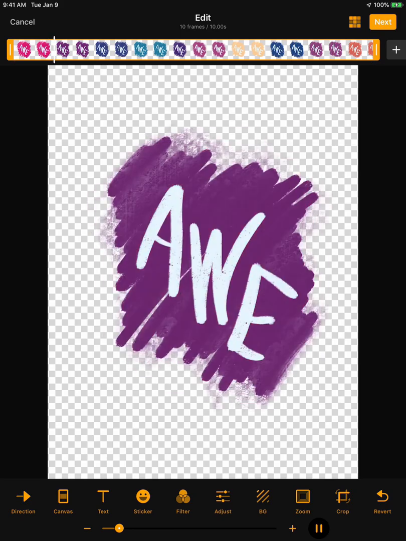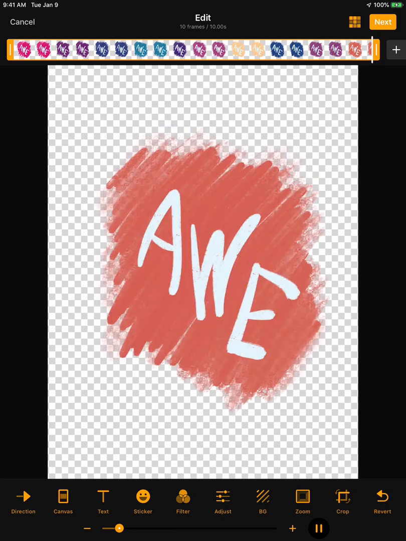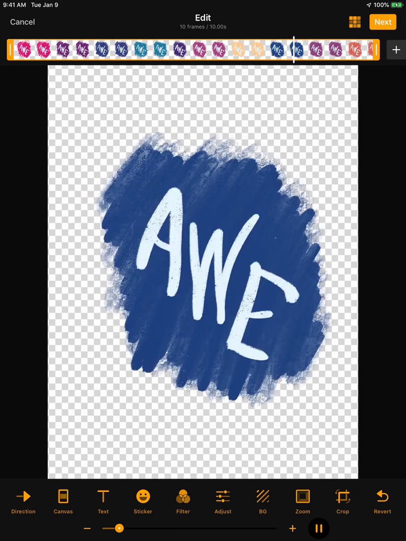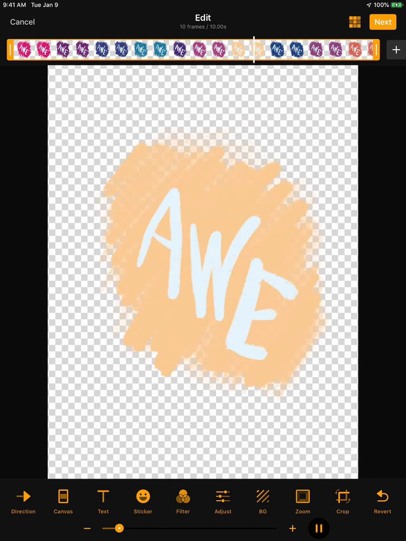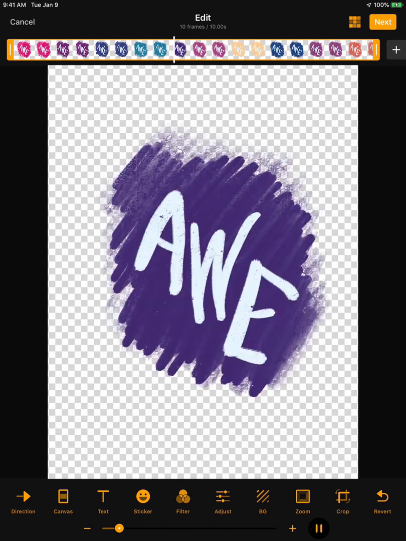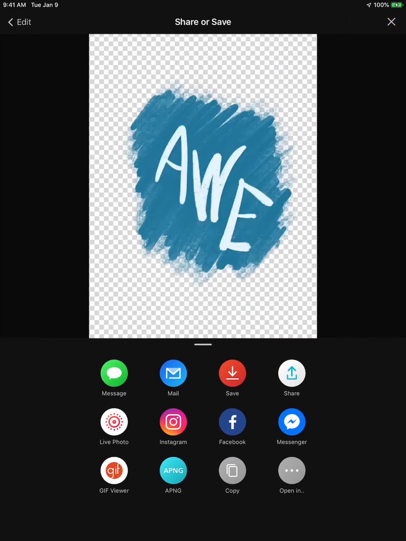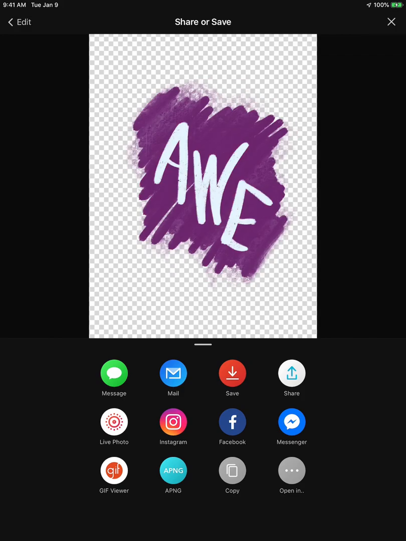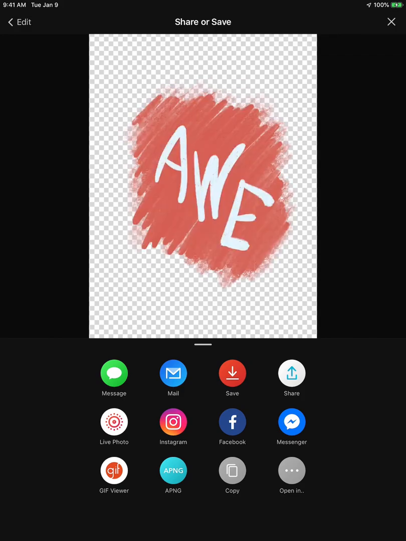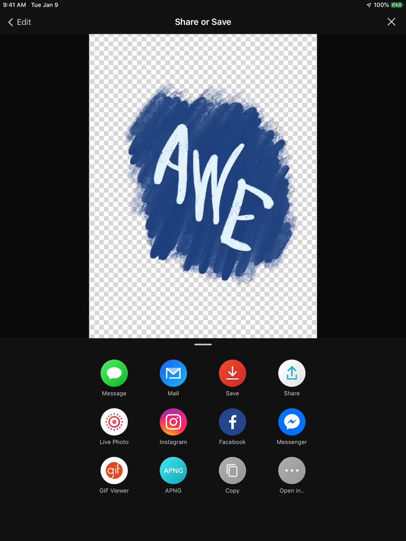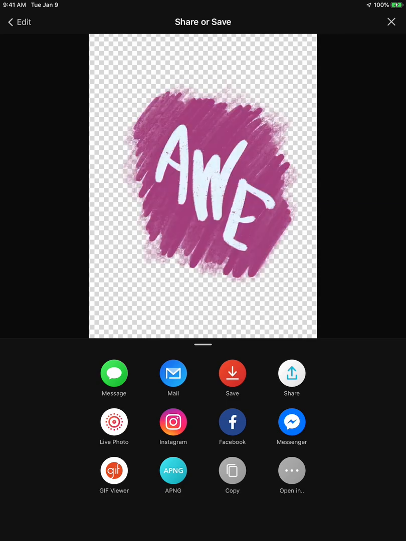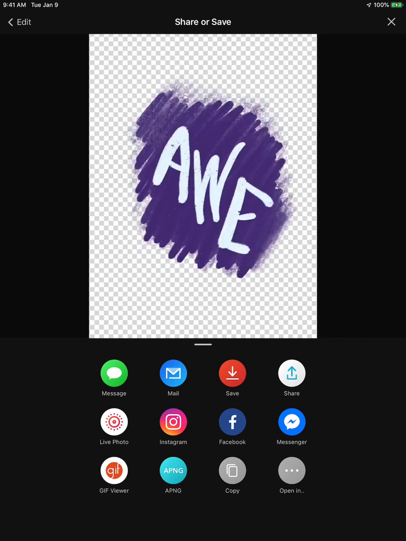You can also do a bunch of other things like add text, stickers, filters, adjustments. I don't really want to do any of that. I just want my own animated GIF here. So once you have it set to how you want it, you just go up to Next. It's going to prepare it and get it all ready, and you can see a preview of what you're going to be doing. And then you have all these options down here: you can message it to someone, mail it, save it, share it, Facebook, Messenger, and so on.